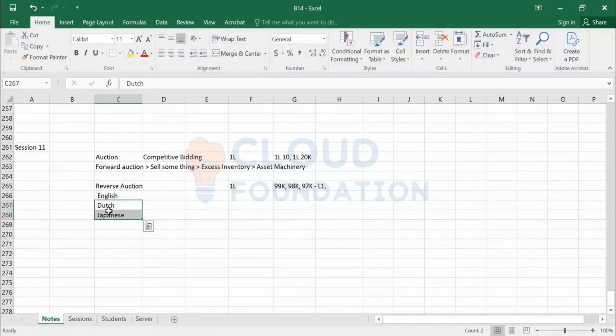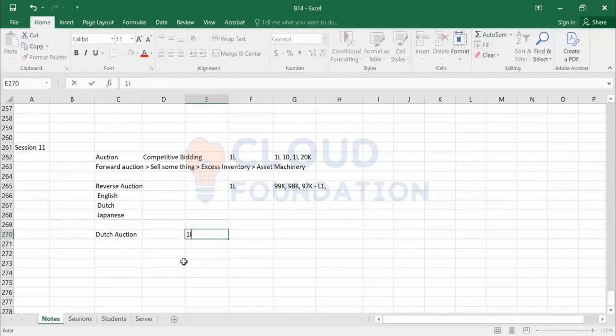What is the difference? The format in the bidding process is different in Dutch and Japanese auction. In Dutch auction, what will happen? The price will be determined by the buyer. Let's say our price is 1 lakh. I am going to start the bidding. Now I know that the last purchase price was 1 lakh. I may get around 90 to 1 lakh. That is the expectation from the event. So the price could go between 90 to 1 lakh.